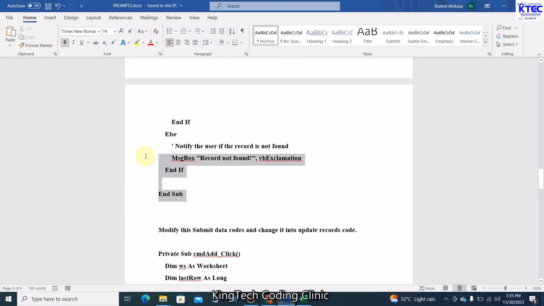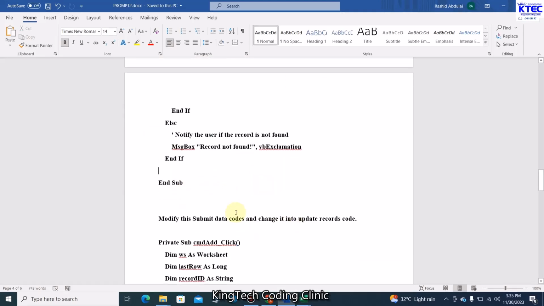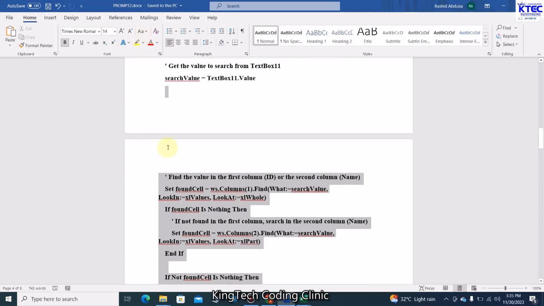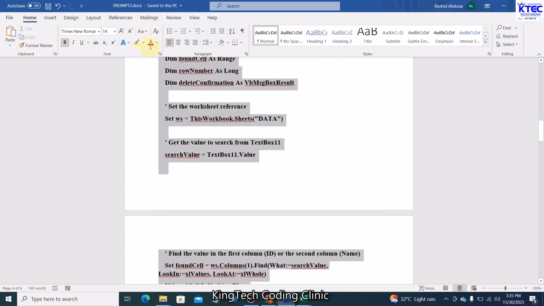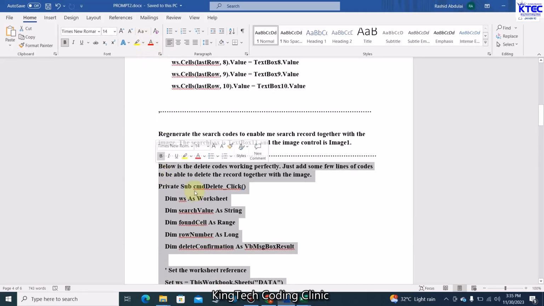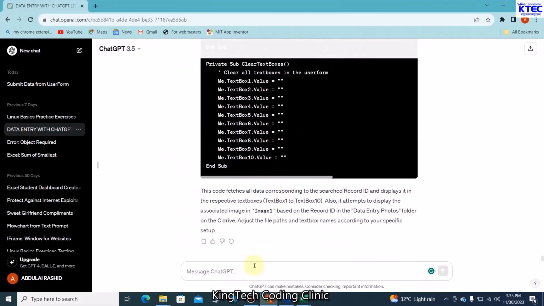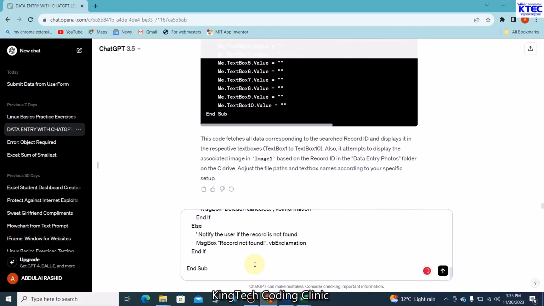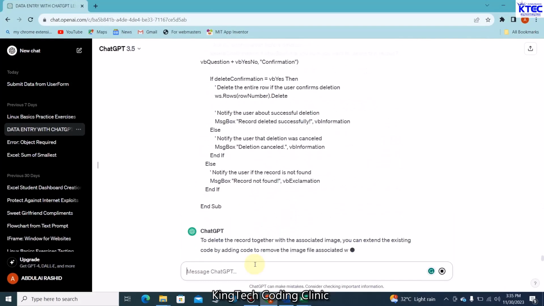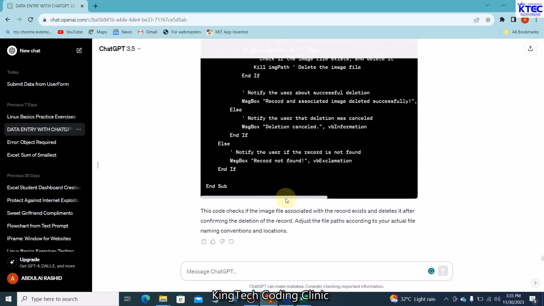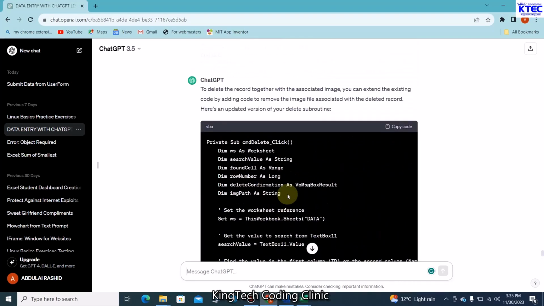So we just copy from here, up to here. Control C to copy this now, and then we come back here and click inside, Control V to paste. Let's run it. There we go. So our prompt is now ready.